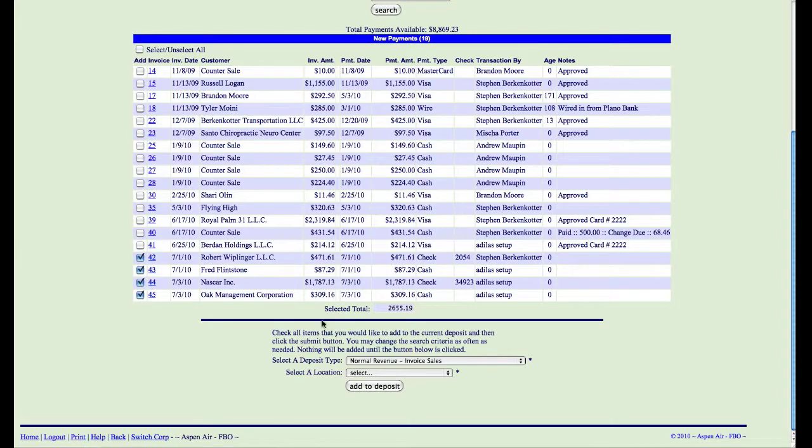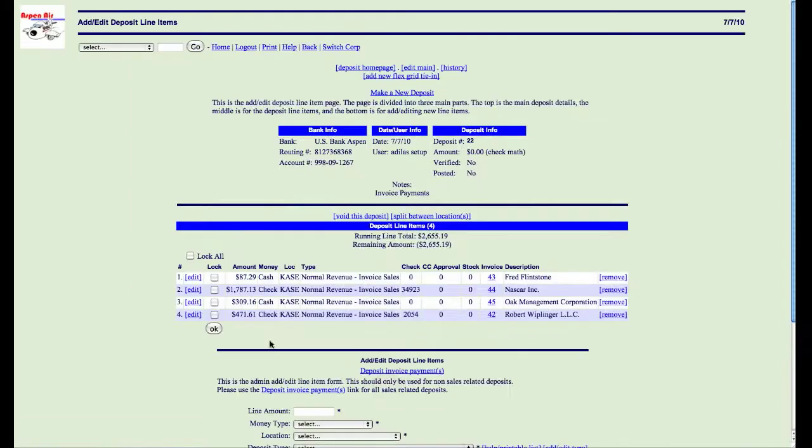And as I've clicked these four, it's added up for me what my total deposit is going to be. I'm going to leave it at the normal revenue for invoice sales, because this money all flowed off of invoices. I'm going to select my location and add my deposit.